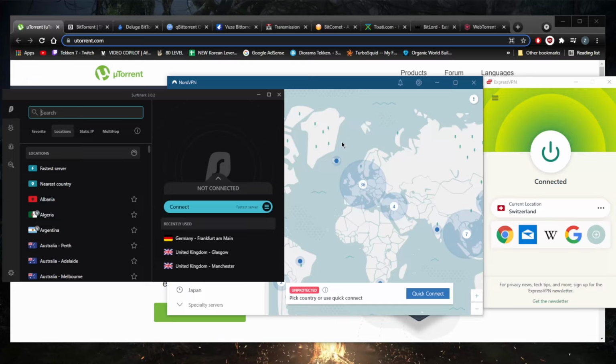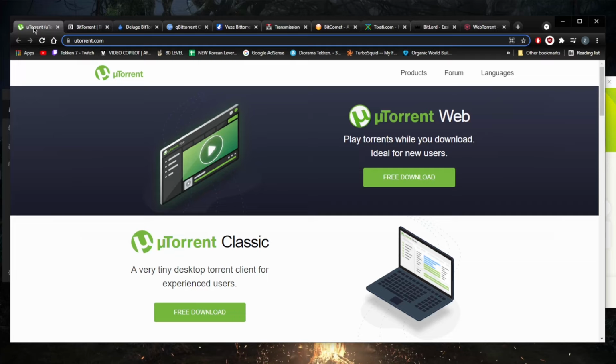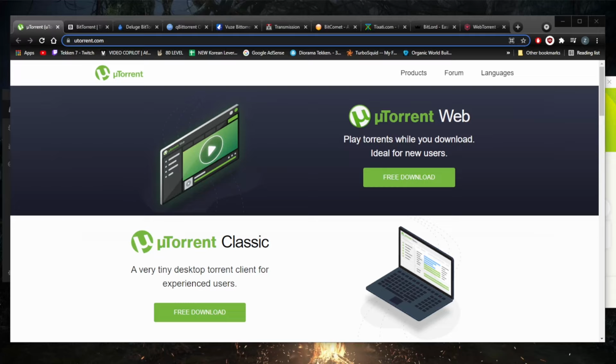Besides that, let's get straight to the top 10 torrenting clients on the internet today. Starting with uTorrent, which was developed by BitTorrent in 2005 and is the most widely used torrent client.